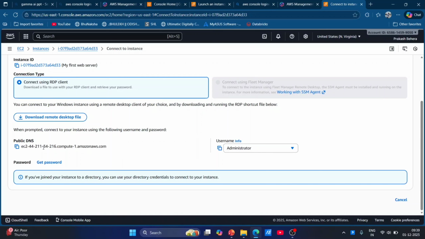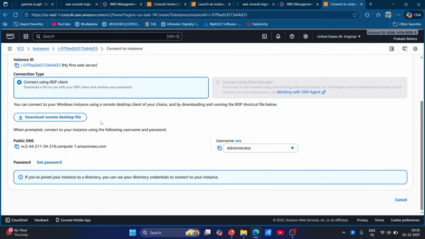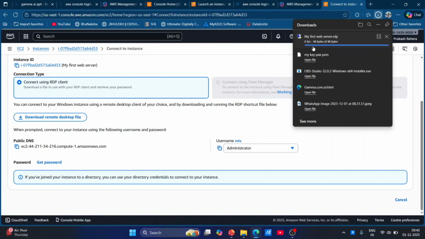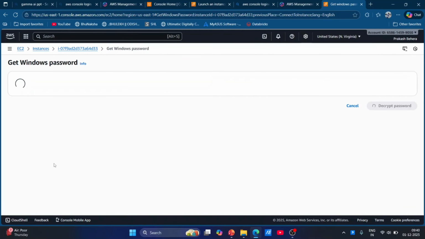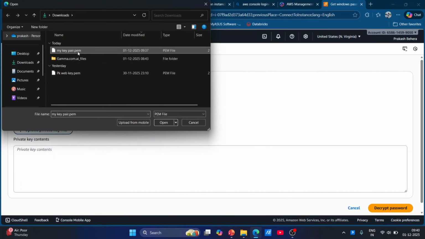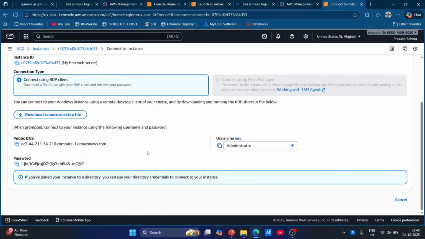So this is your public domain, like your instance ID. To connect the instance, you need an RDP or remote desktop file. So download the remote desktop file, click on it, and it will download one remote desktop file as per your instance name, like my first web server. Post that, click on get the password. So the key pair file that you have downloaded, upload the key pair file over here, then decrypt the password. So now you have the password for your client.